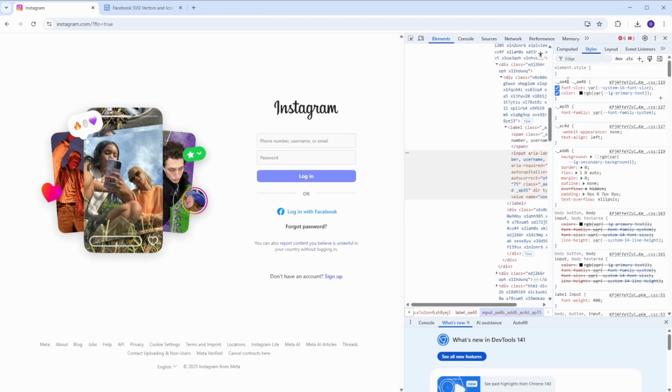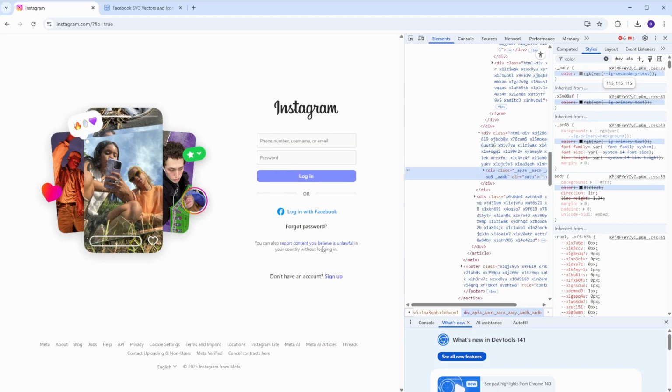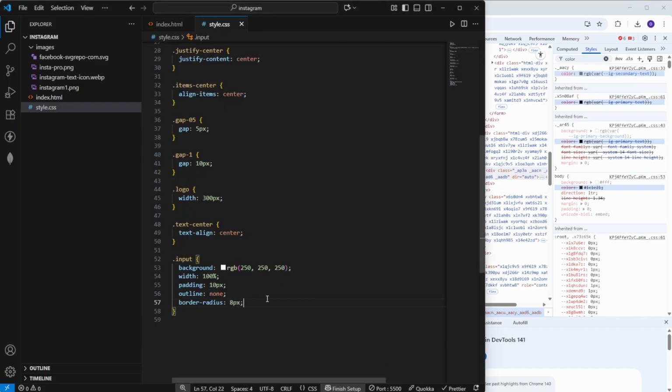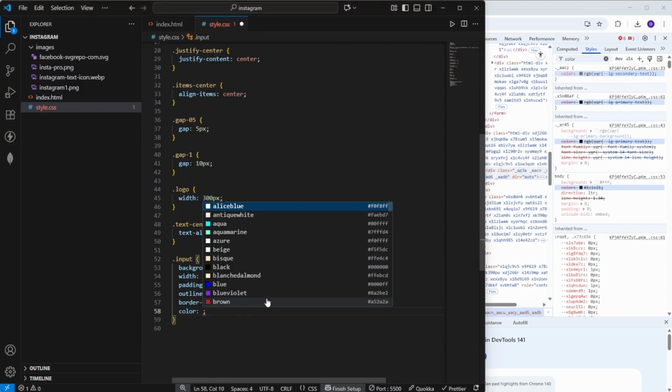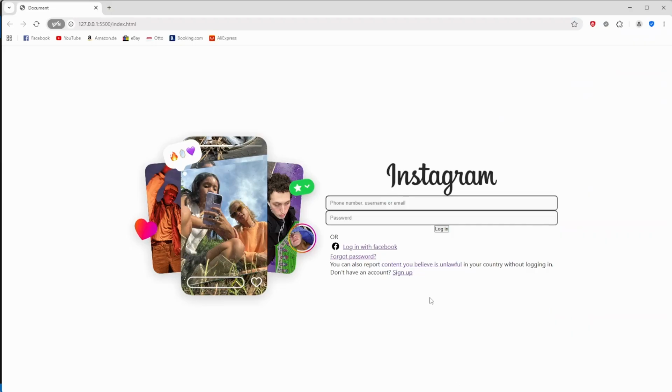Now we also have to take a look at the border. As you can see, for the text right here, they are using this RGB var secondary text, so 115, 115, 115. And I think they're using the exact same color for the inputs. So we are just going to say that the color is RGB of 115, 115, and 115. So we're going to save this, take a look at our page.